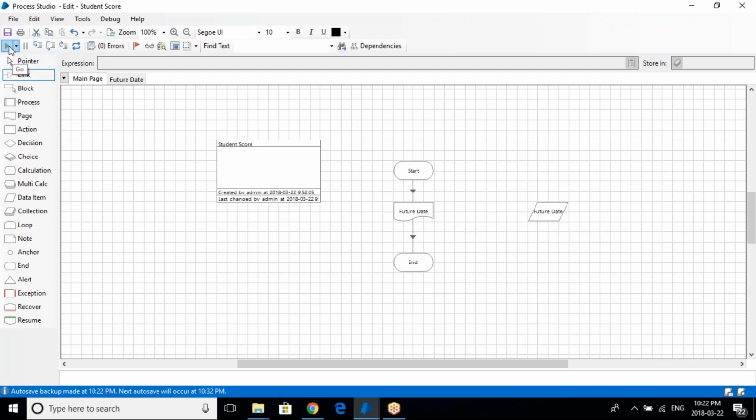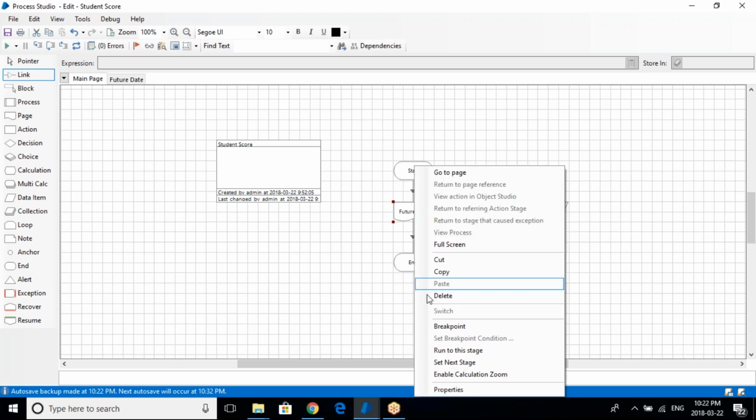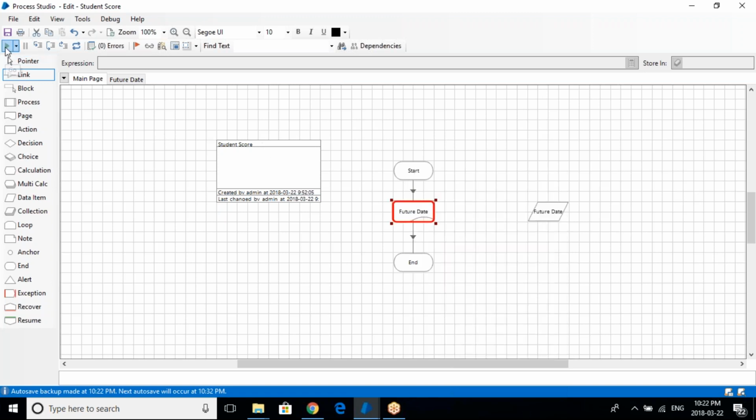So let me run this process. Let's run this process in debug mode. So what we can do is create a breakpoint here.